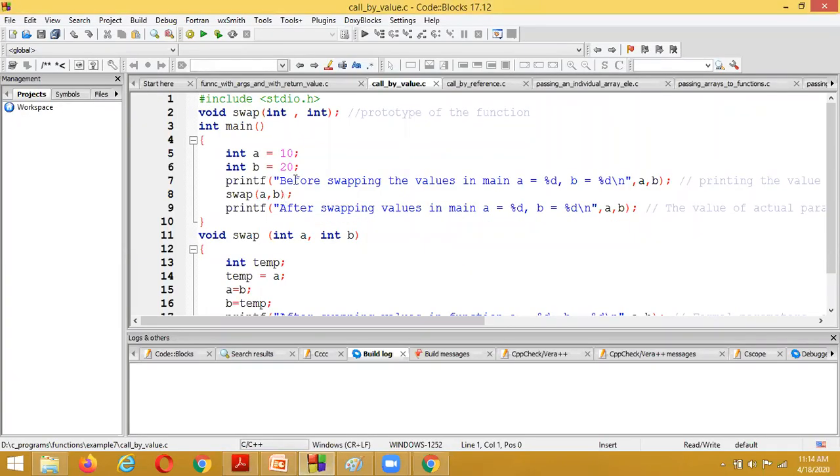Inside the main method you have declared int a is equal to 10 and int b is equal to 20, and you are displaying the a and b values before the function is invoked. Then swap of a comma b. These values, a comma b, are called actual parameters.